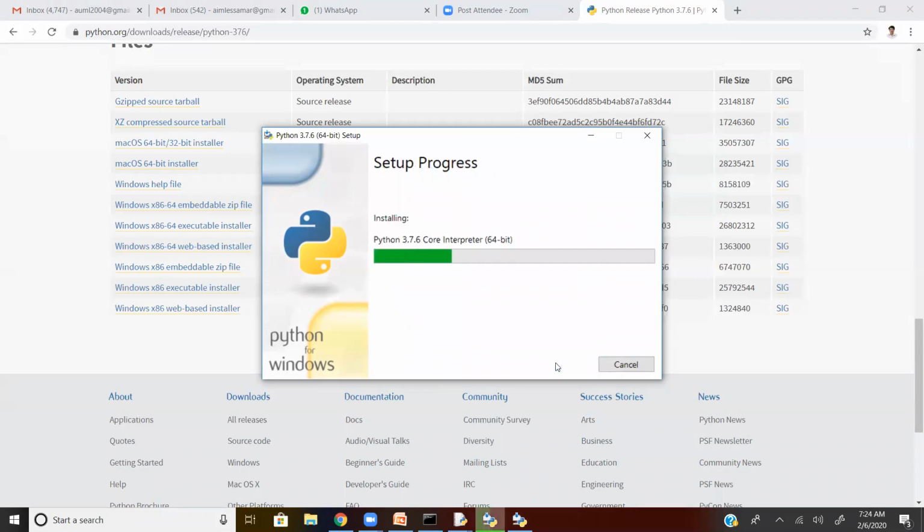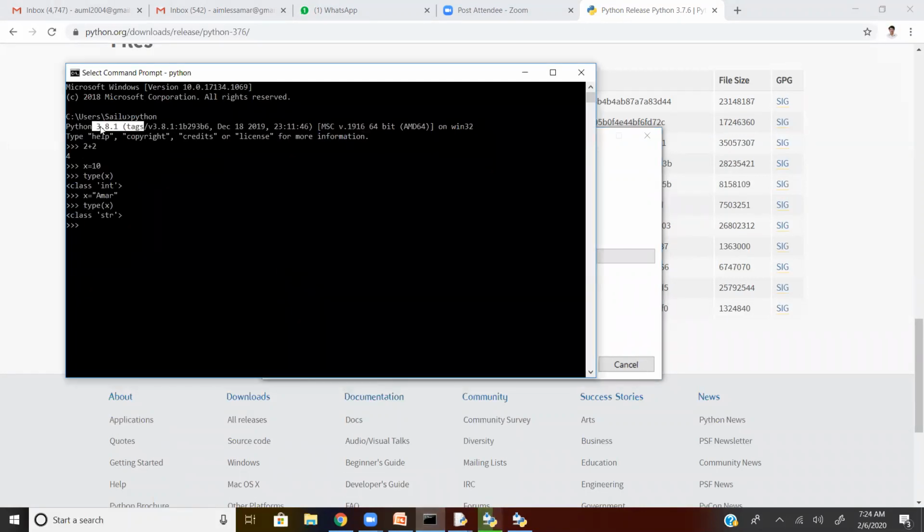So install. Done. Your setup is completed. Right now, when I type Python, you may not be able to see 3.7. You will find 3.8. The reason is I am already on a higher version.